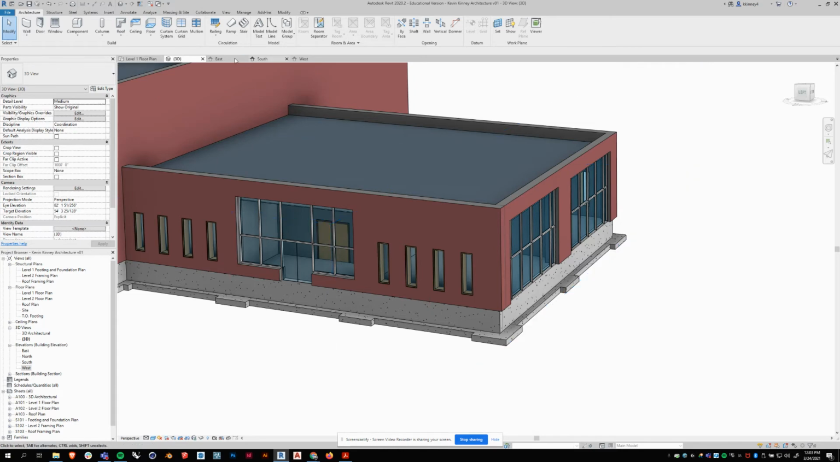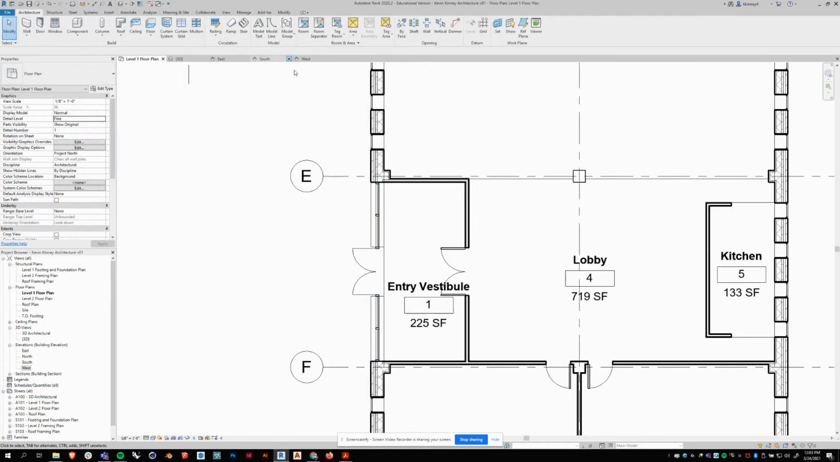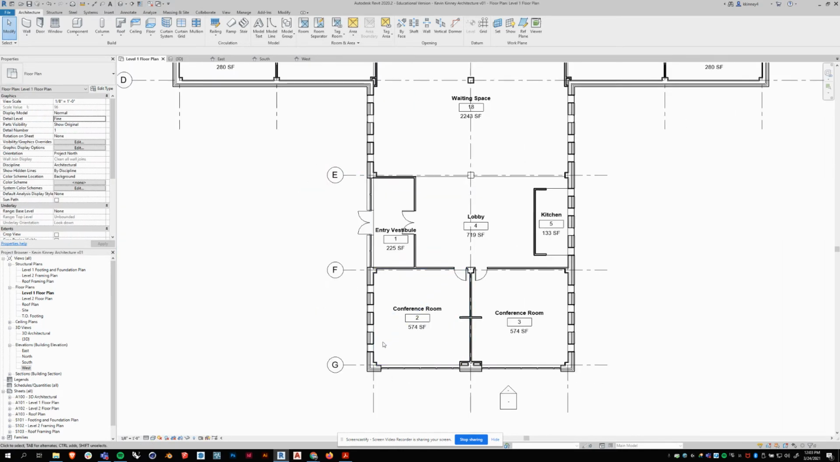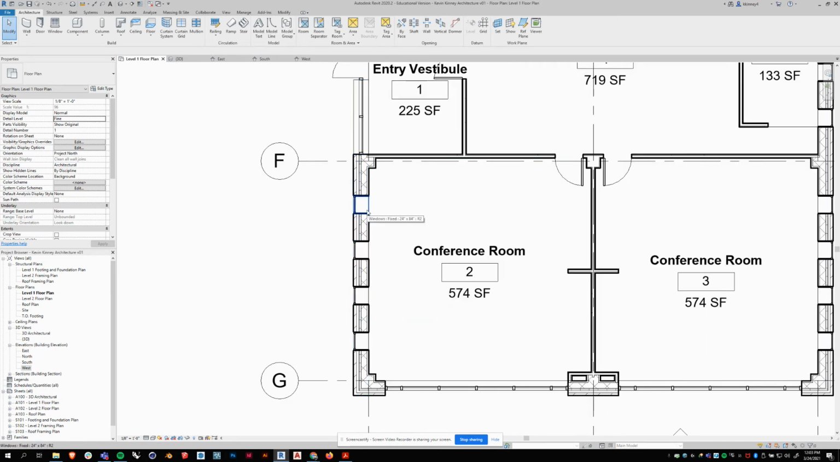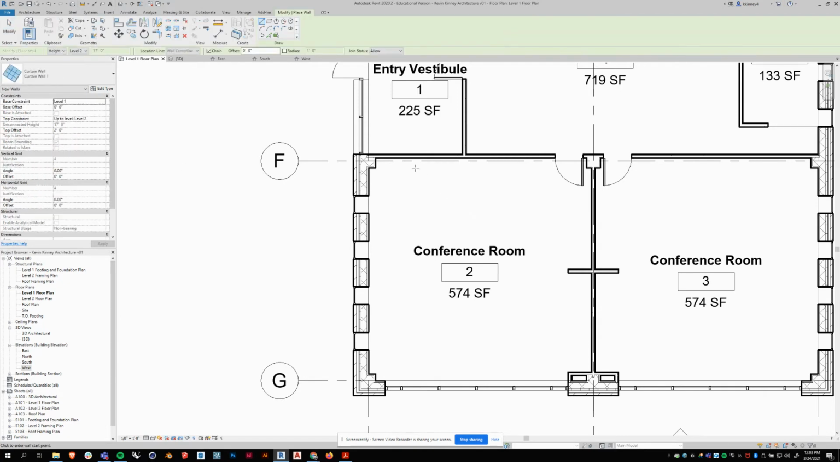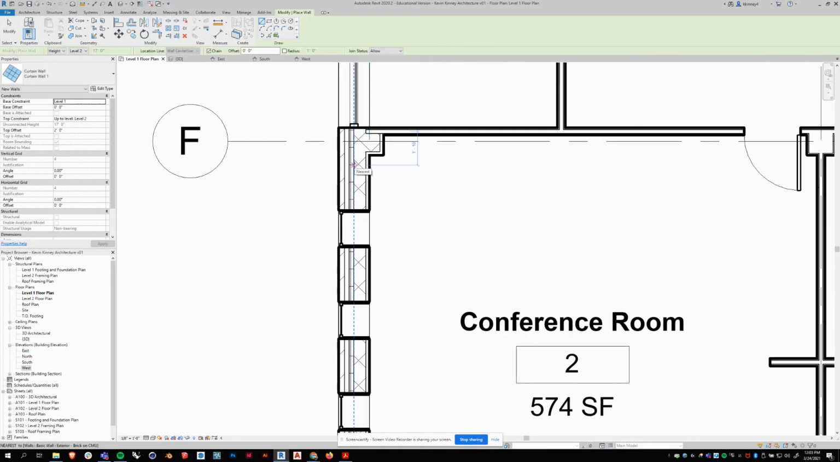So I'm going to go to level 1 floor plan. I'm going to make it right next to the window, and then I'll delete the window. So I'm going to go to wall, architectural. This one will be significantly easier. I'm going to go here, and I'm just going to draw a line that's 18 inches. Okay, I've made a little curtain wall there.